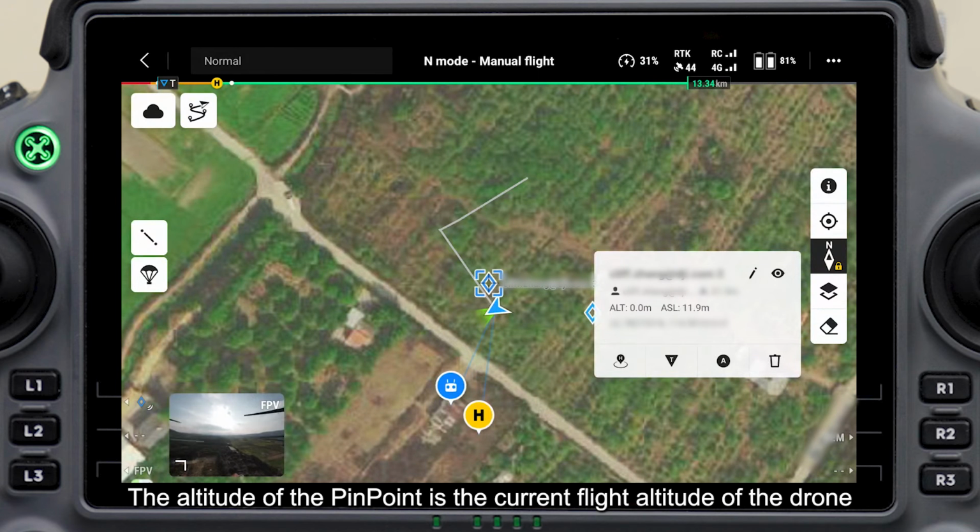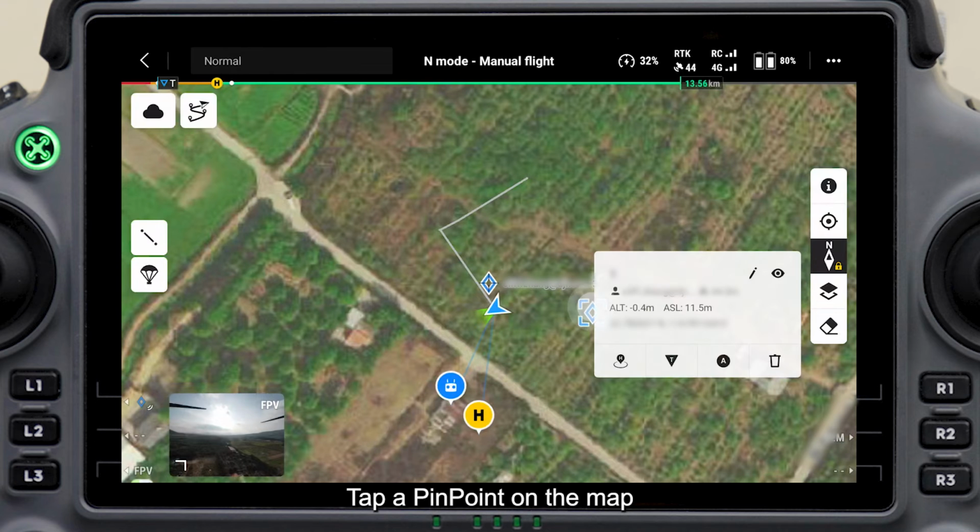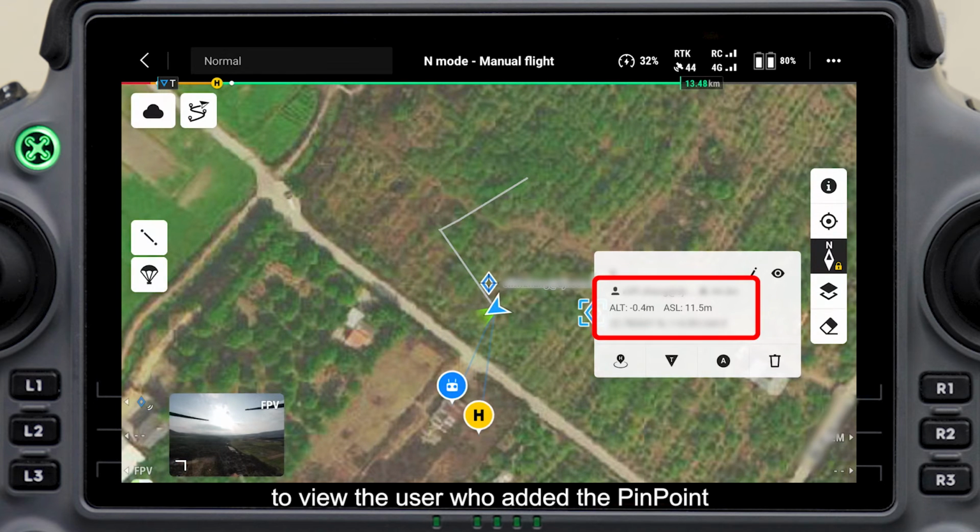Pinpoint features. In Map View, press the L1 button to add a pinpoint at the center of the screen. The altitude of the pinpoint is the current flight altitude of the drone. Tap a pinpoint on the map to view the user who added the pinpoint, the distance between this pinpoint and the drone, and the altitude, latitude, and longitude of the pinpoint.